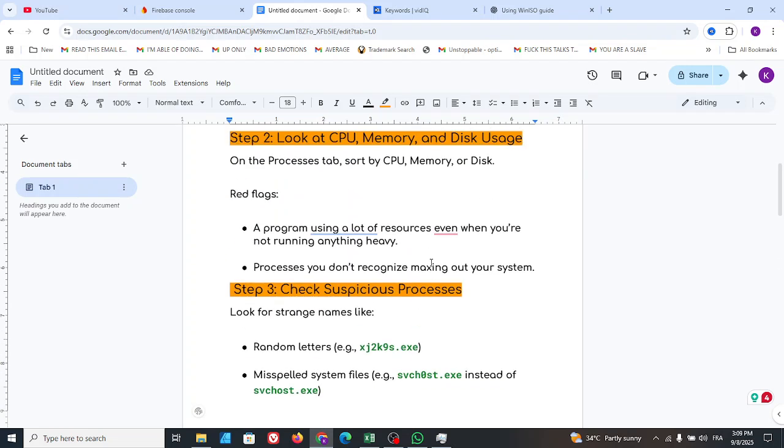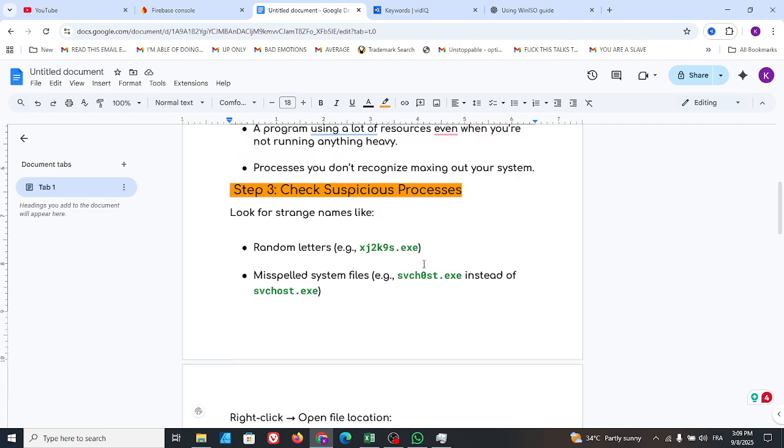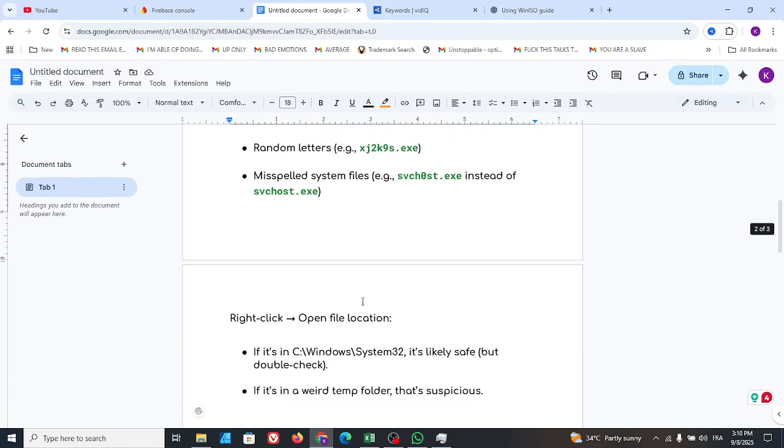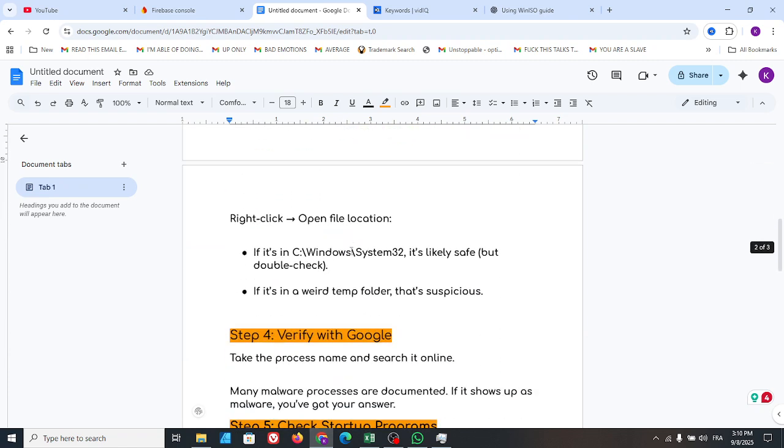Okay, once you have found a program or one of these processes, for example, you want to check the suspicious ones. Look for strange names like random letters, for example, a process that starts with letters which don't make any sense, or misspelled system files like svch0st.exe instead of svchost.exe.